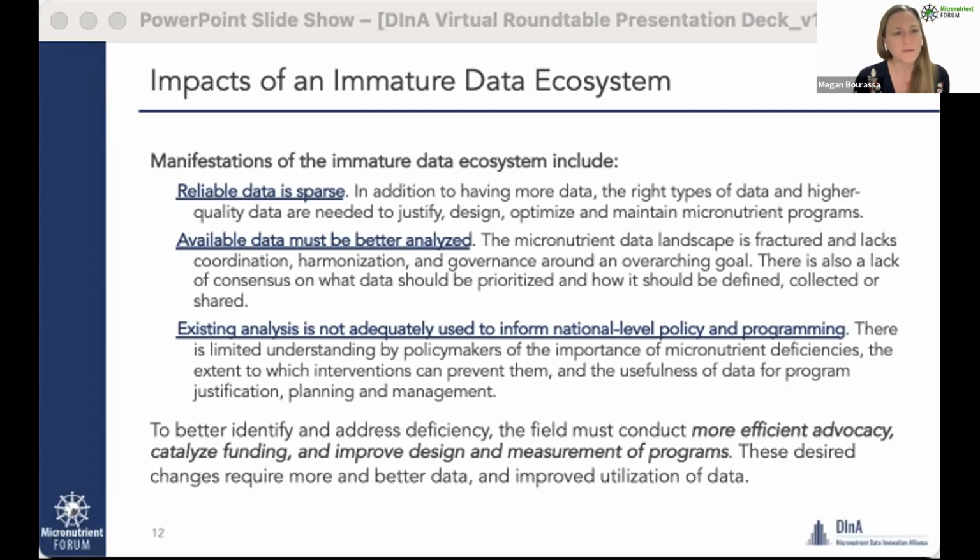That's namely to inform national level policies and programs. We've also found that there can be a limited understanding by policymakers of the importance of micronutrient deficiencies, and this makes it even harder to advocate for additional data. So to solve this problem, we need to better identify and address deficiencies, and the field must work together to become more efficient in advocacy, catalyzing funding, and improving the design and measurement of programs. This is what we need for more and better data and improved utilization.